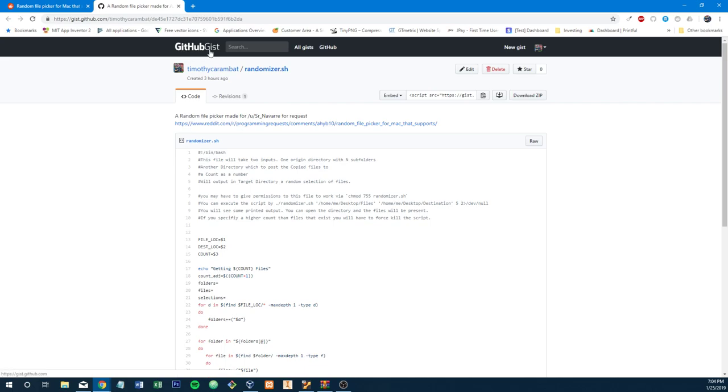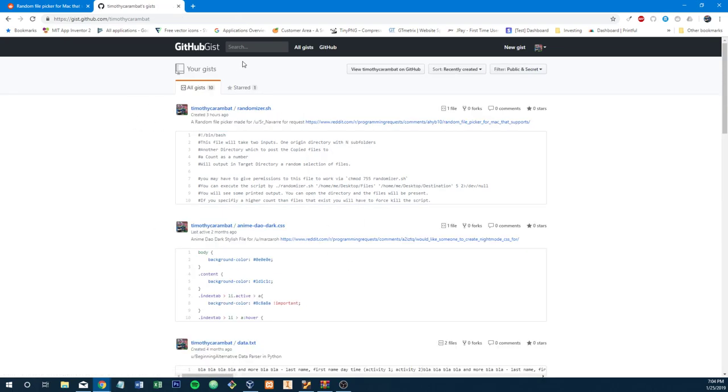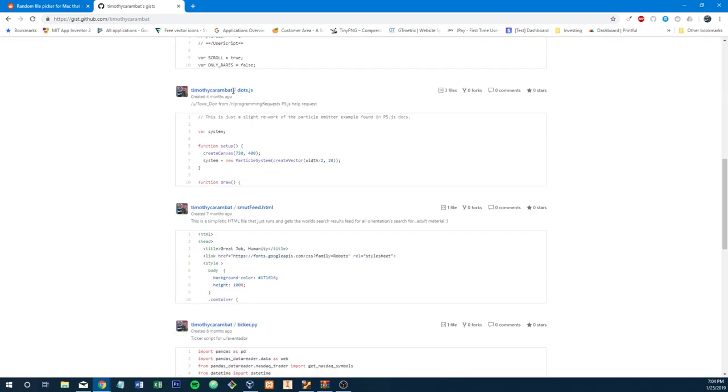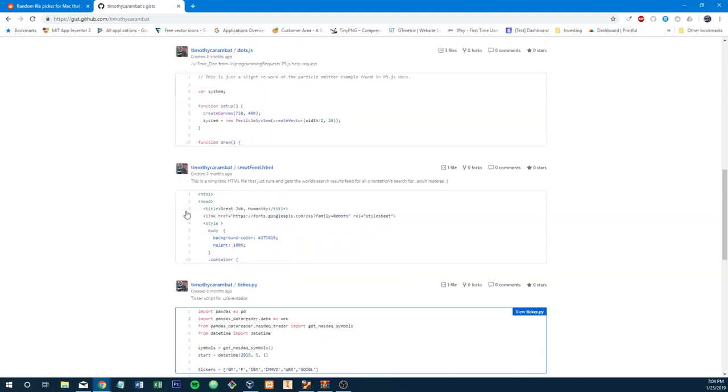GitHub Gist, if you're not familiar, is a subdomain, a subservice of github.com, where you can quickly, let's say you have a simple web page, index, CSS, JS, add all of them into one. And if you have an account on GitHub, you already have an account for GitHub Gists. And these are some other things that I've done for people over time.